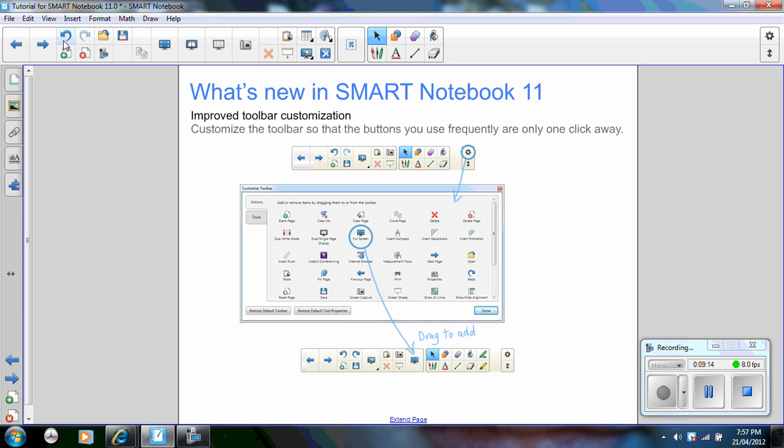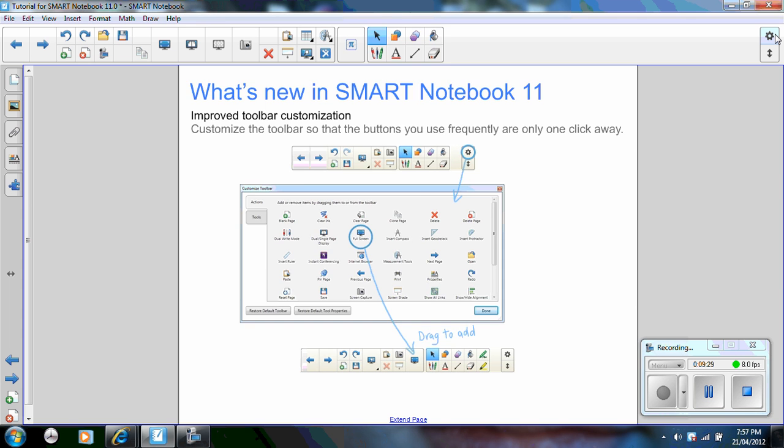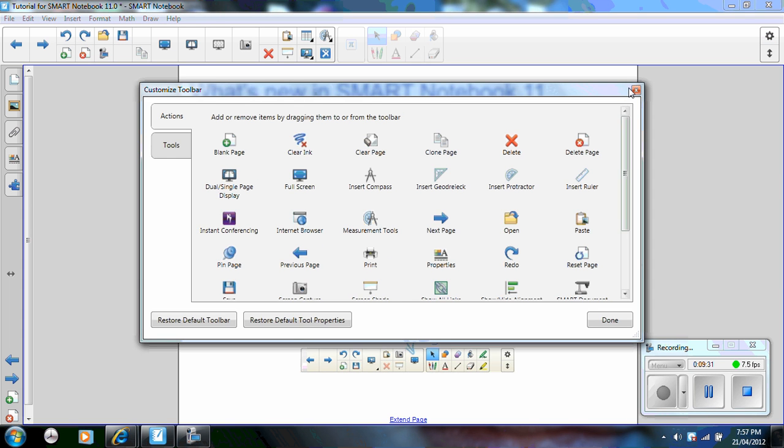Also, what's here is the full screen options. You can customize your toolbar. This is what I was talking about in a previous video. So here is the view screen. Any one of these features, if you'd like these to be up on your toolbar, if you select customize toolbar, you can drop and drag them as needed.